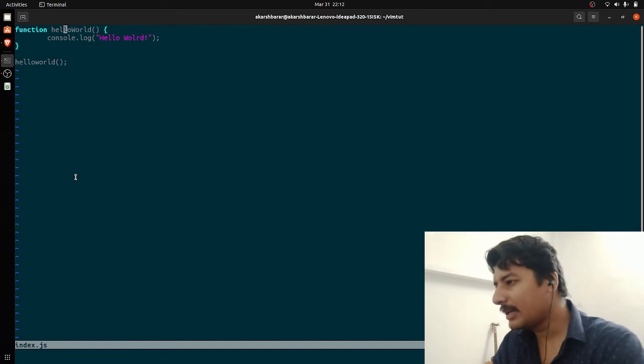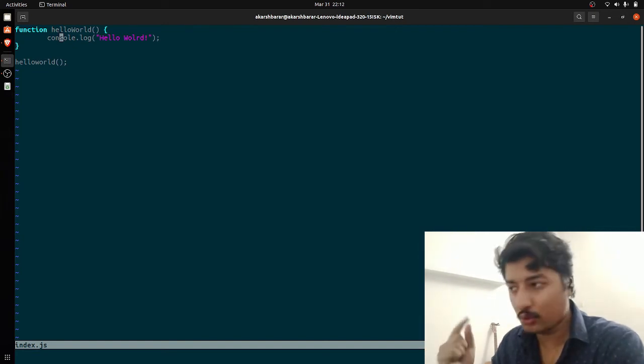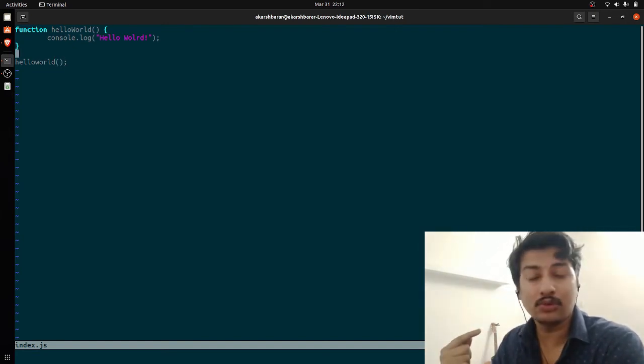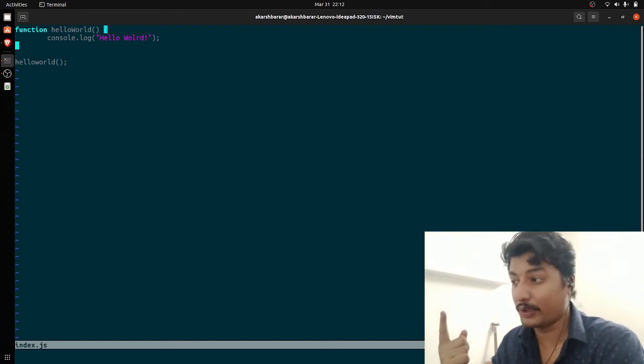Okay, so how can we go down? In order to go down, you have to use J. J is used for going down, and K is used for going up. Okay, J for going down, K for going up.